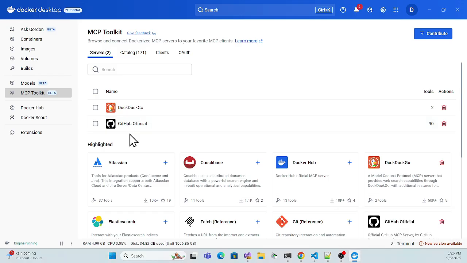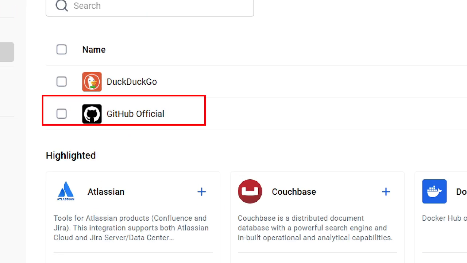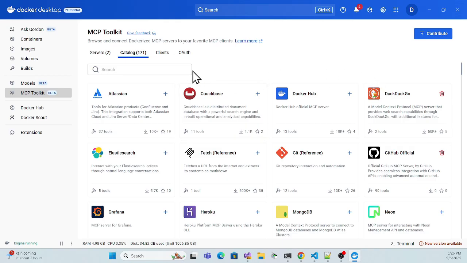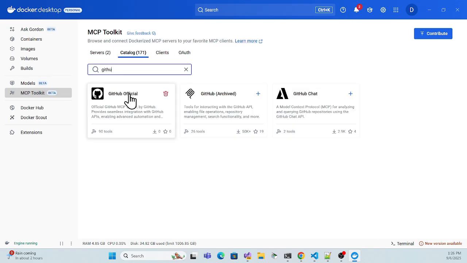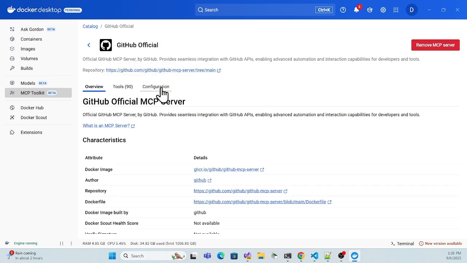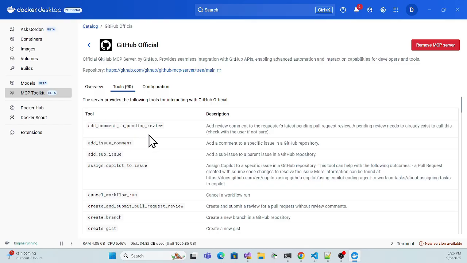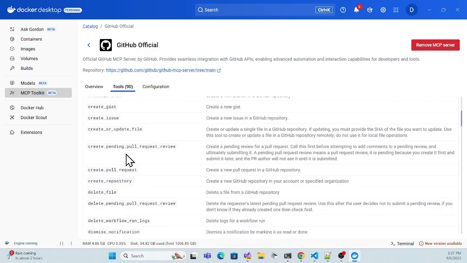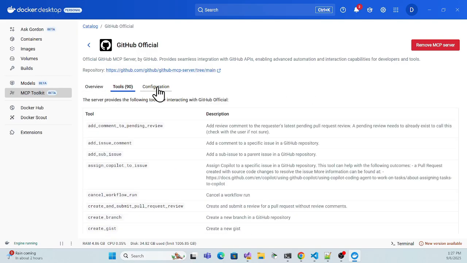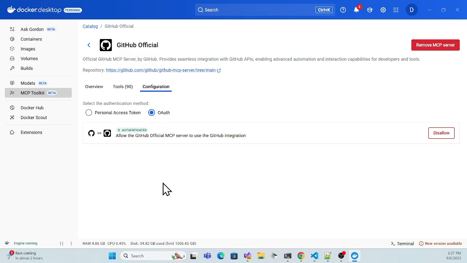Simply the same if you want to add GitHub, right? So you have to go to GitHub Official, and you can search for GitHub over here. There are GitHub Official, GitHub Archive and GitHub Chat, whichever you want, so you can just use it. So here, if I want to add this one, go to this one, and in the tools section you will see there are a couple of tools available over here, like search issues, search archive, search pull requests and so on. So those are the tools available for this GitHub. Also one more important thing over here, see, configuration.